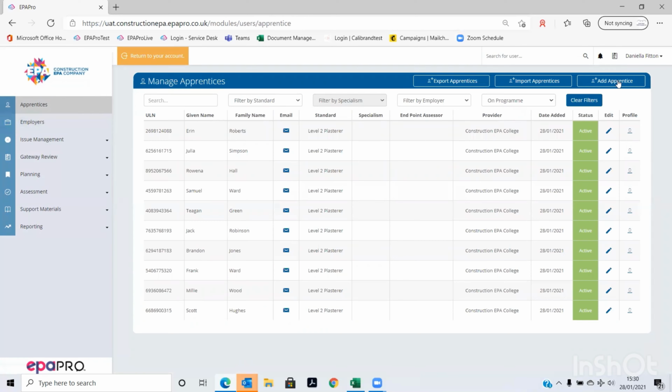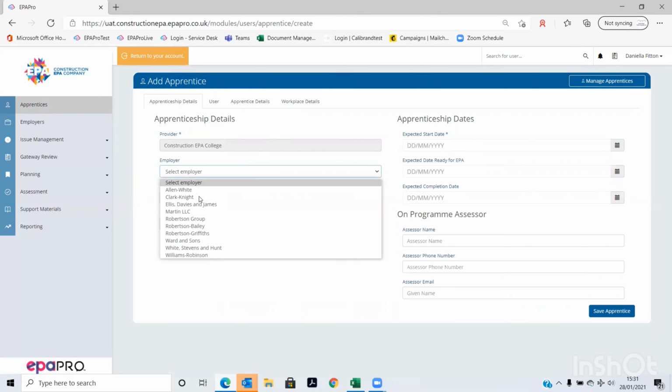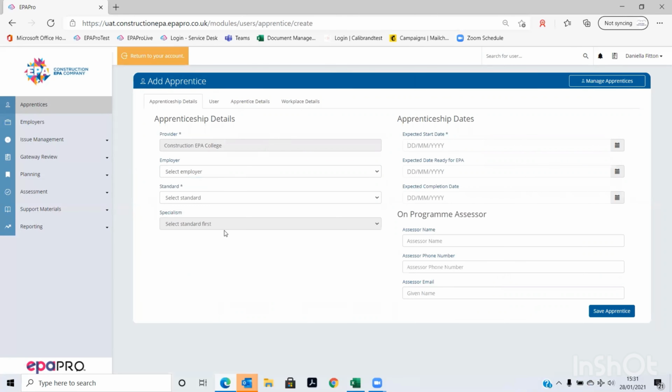If we come across here to the top right and add apprentice this time rather than import apprentice, you can see you can manually enter all of the information to add an apprentice. So you would select the employer from the employers that you've already put into the system, select your standard, and if there's a specialism, it will allow you to select the specialism. You need to make sure that you're adding all the dates, the on-program assessor.